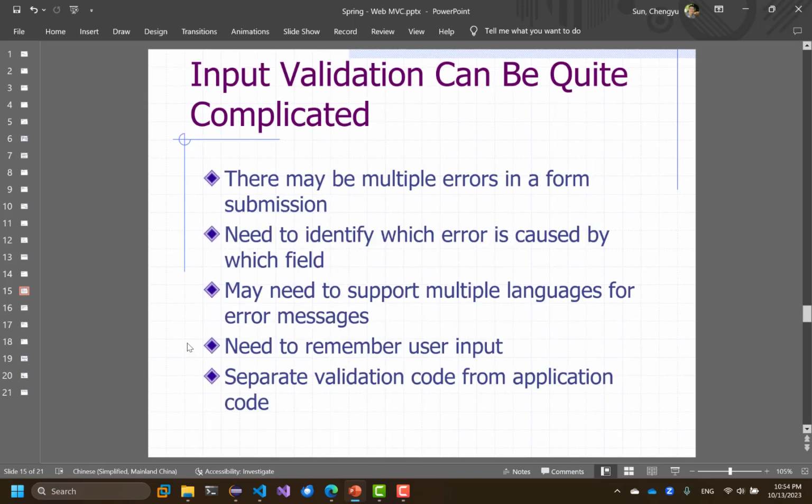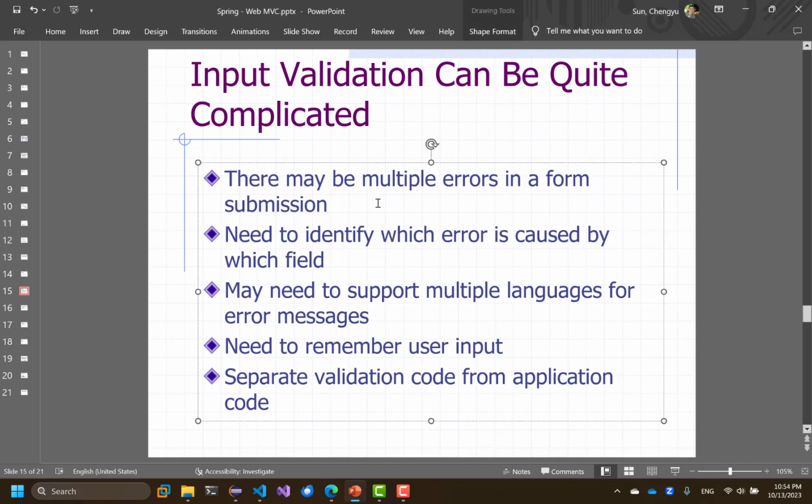Although input validation may sound simple, it can get quite complicated because there could be multiple errors in a form submission. So we want to find all the errors and then show the error messages all at once to the user. We don't want to show the errors one by one, so the user has to repeatedly refill a form. And because there could be multiple errors in a form submission, we also need to be able to identify which error is caused by which field.